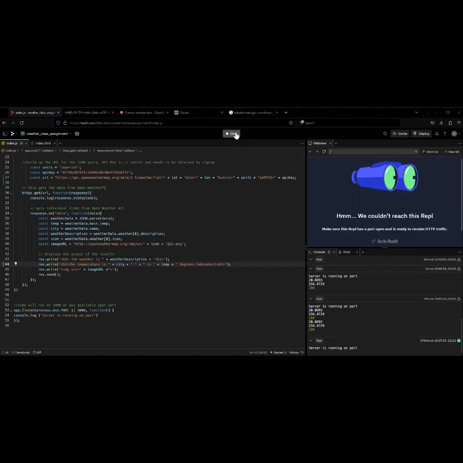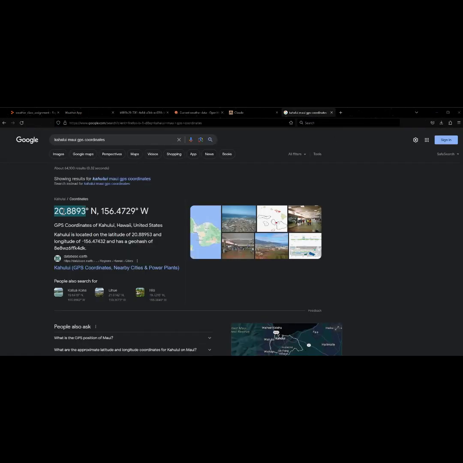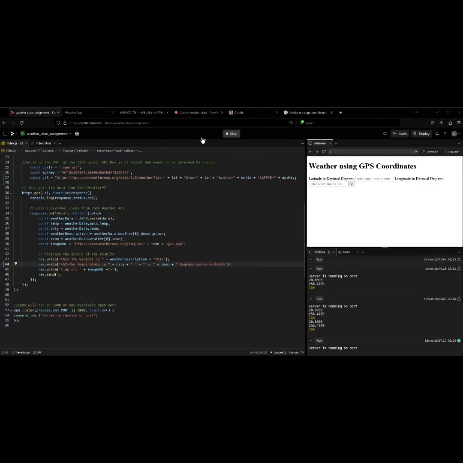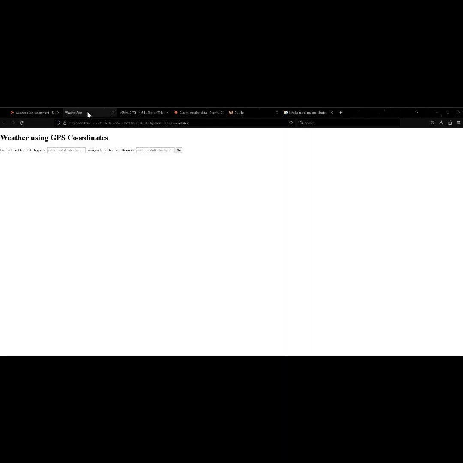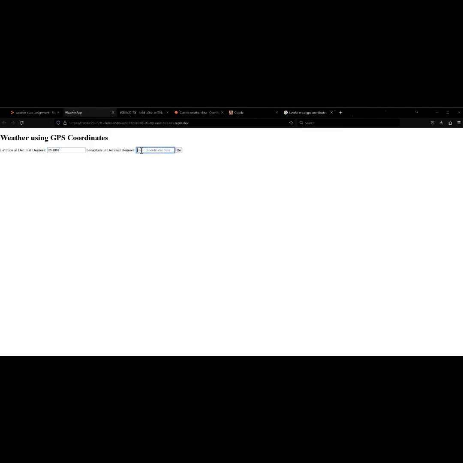On the right side of the screen is a window displaying the web view. You can click on the New tab button to open another window in your browser, which will go to the home directory by default. Google the GPS coordinates of a city of your choice. For example, Kahului, which is 20.8893 degrees north latitude and 156.4729 degrees longitude. After entering the coordinates, click the Go button and the page should load showing the weather conditions and the corresponding icon.